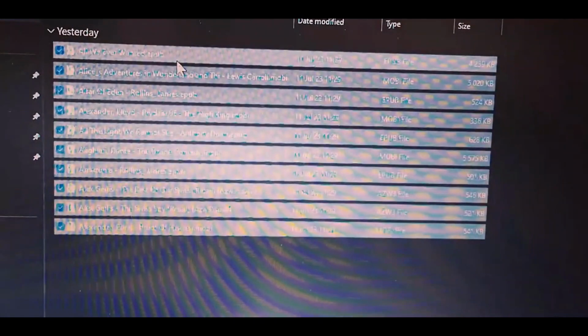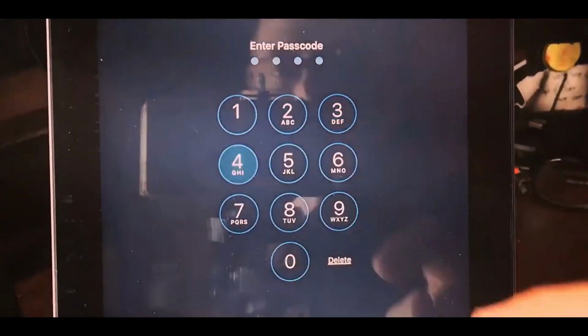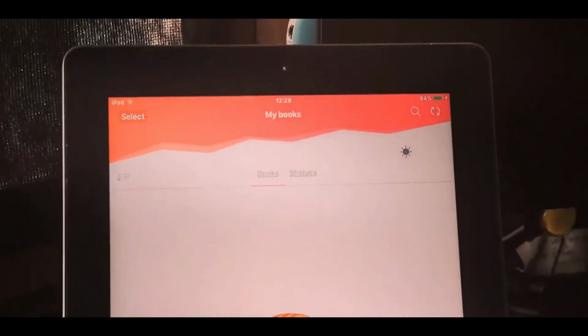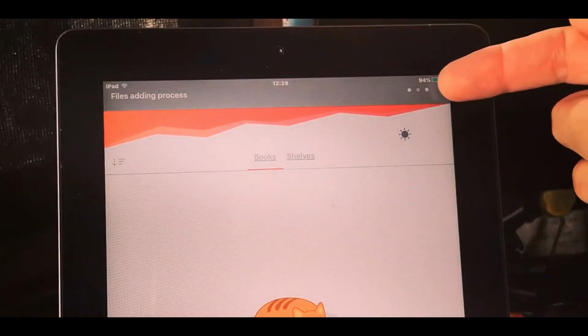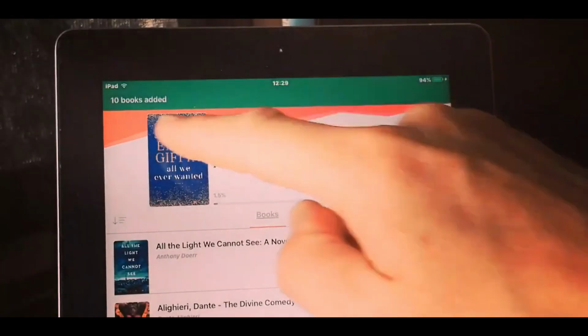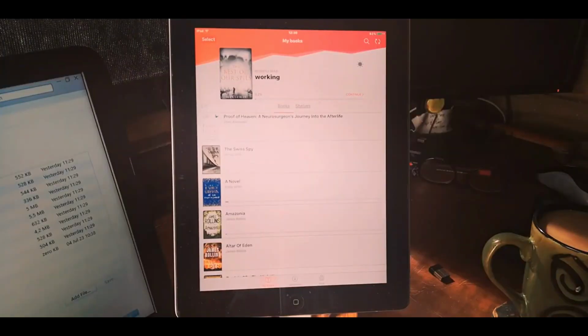Control A to select all. And then I go down there and I say open. And now we look. Oh, silliness. That's gone to sleep. And now watch. It's going to add the books. Up here saying file adding process. And boom, 10 books added. And there they all are. So that's how you do it, guys. Enjoy.